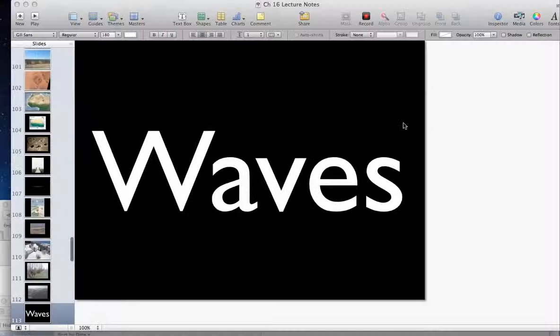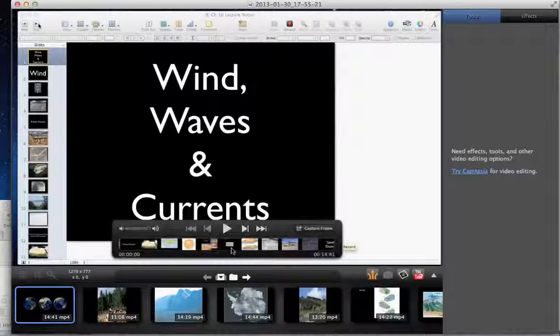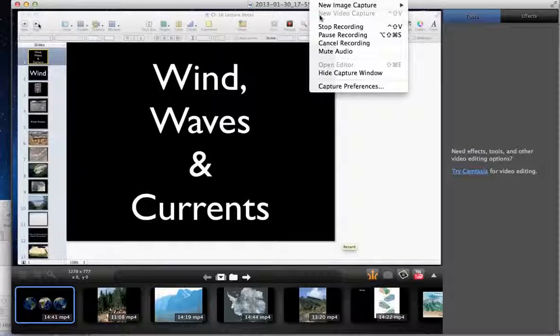Believe it or not, we just got through wind in 2 little sections. Good job. That is it for wind. See you in the waves portion.